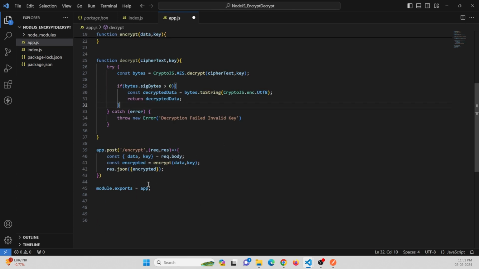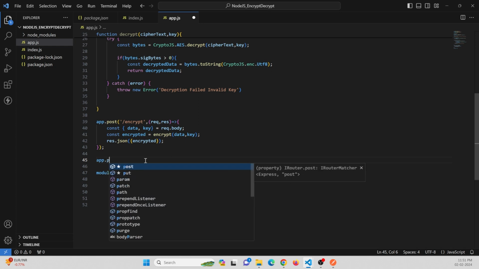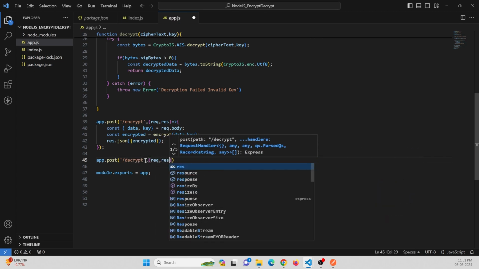Okay, so let's create an API for decryption purpose. So what I'll do, I'll just create a decryption function over here, API form. Okay, a POST method API route, decrypt. So this will have request and response.